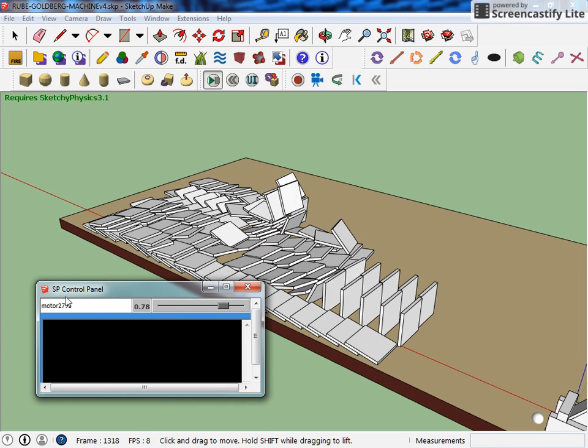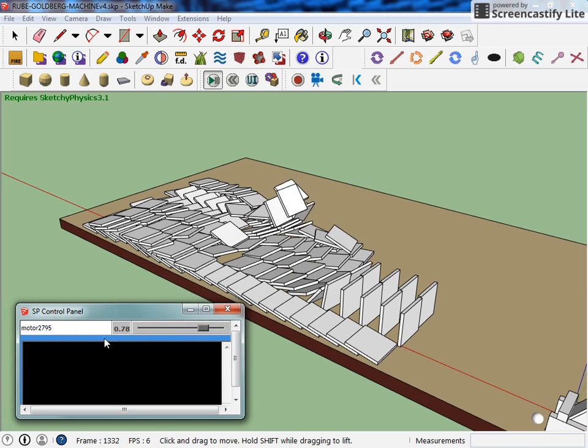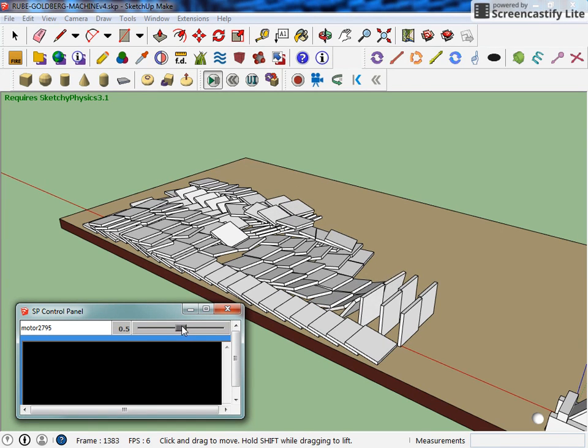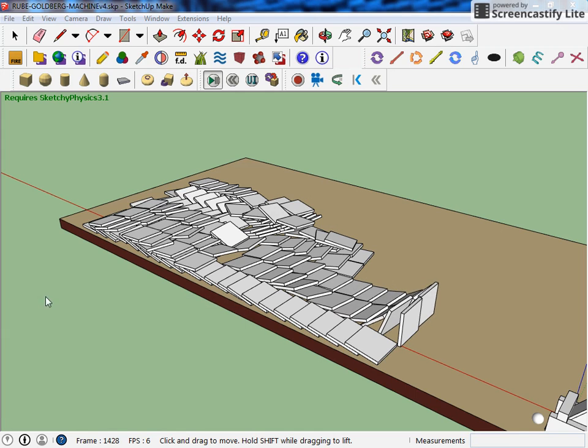And you'll notice when you have your Sketchy Physics control panel open that there's this. This controls how fast that motor goes. So you can actually change the motors on the fly while it's rendering the model. You can see my model is running a little bit slow, and there is a way to change that. There we go, and the last ones are getting knocked over right now.